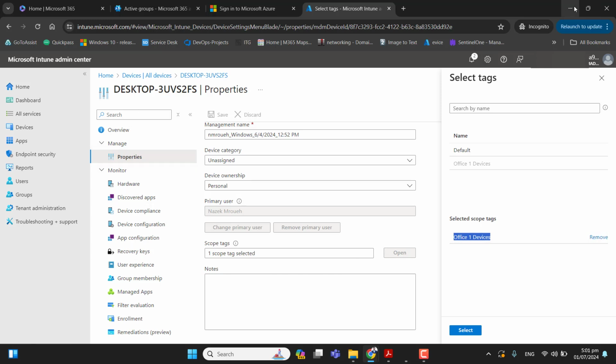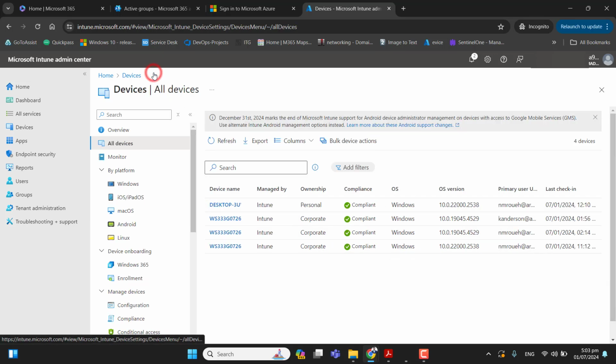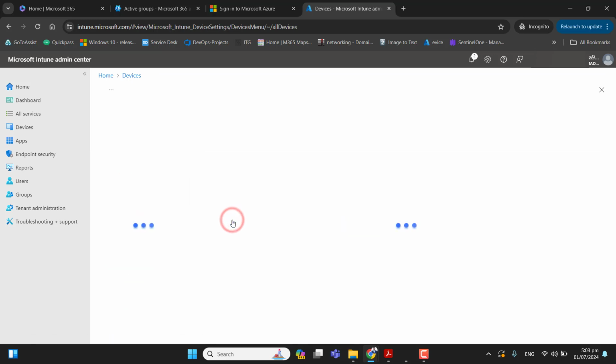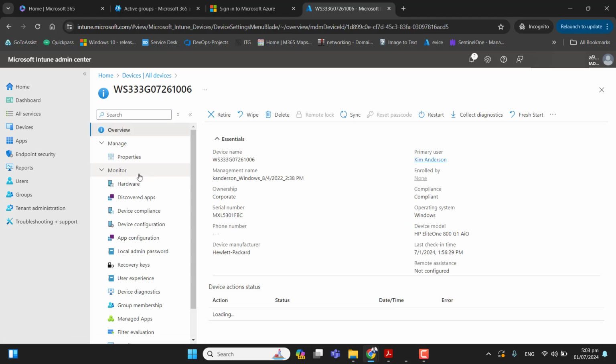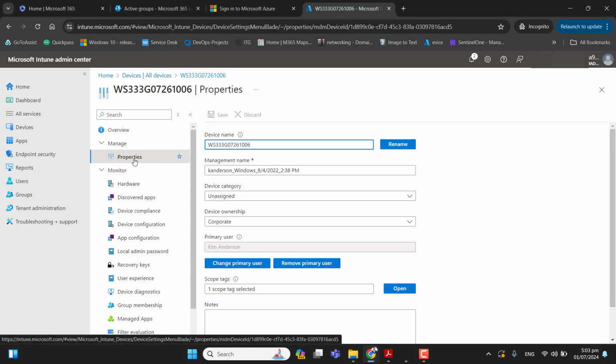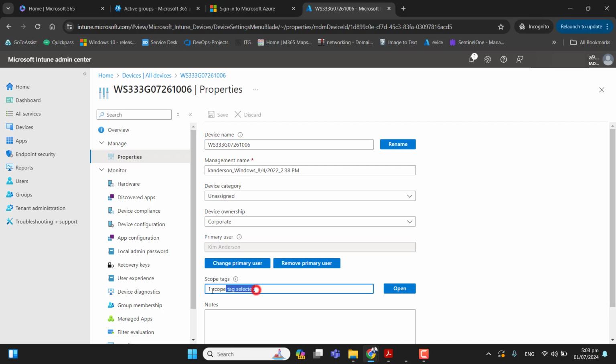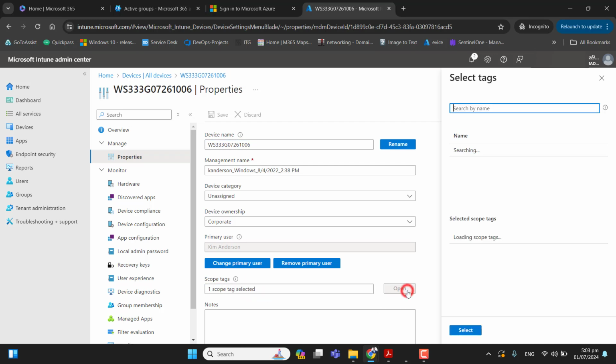This is great. So let's go ahead and, for your knowledge, see any other device's scope tag. So let's select this device and then go to properties. In the properties, you can see one scope tag is defined. Let's open that. This would be the default scope tag that is assigned to this device.